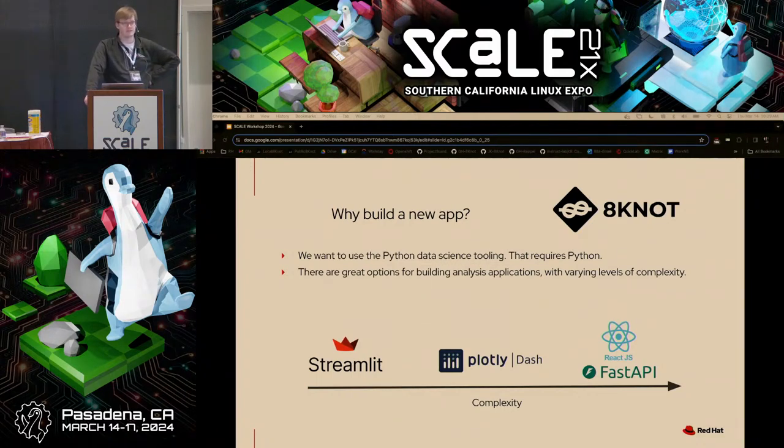Most data scientist personas are very familiar with Plotly, and Plotly started building this web application meta framework called Dash. I'll get into those details in a minute, but spoiler alert, that's what we ended up picking. The most custom option that we probably could have picked was React plus FastAPI, or React plus Flask, or any front-end UI framework plus any Python back-end framework, realistically.